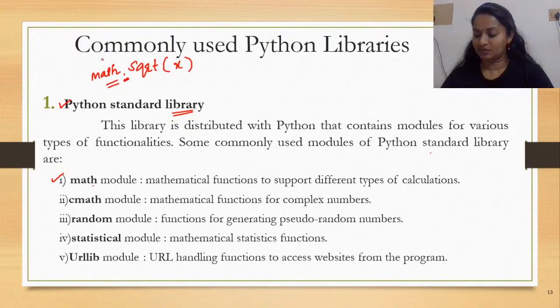Yes, Rohan, good evening and welcome to my class. So we are learning the different modules and how to import the modules in Python language.